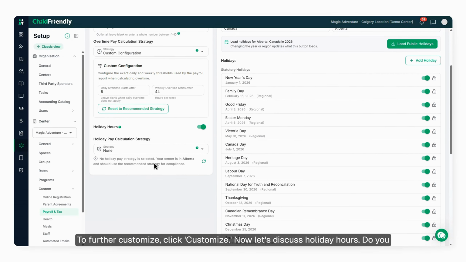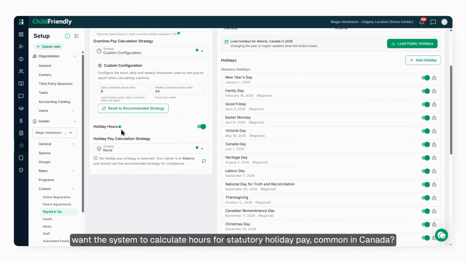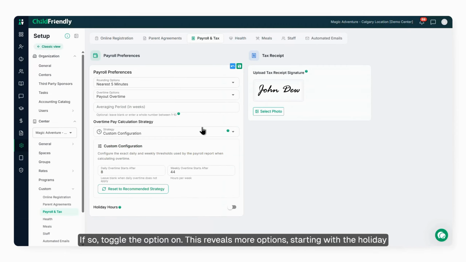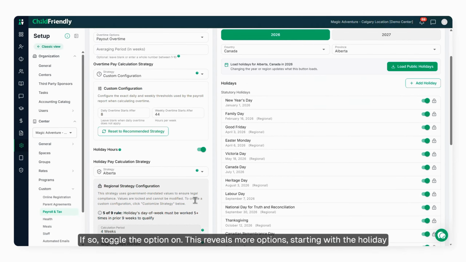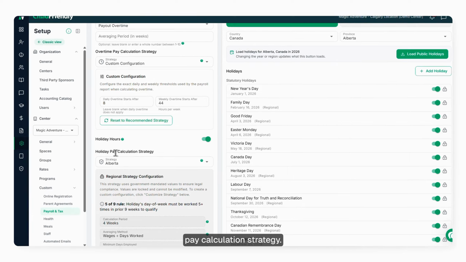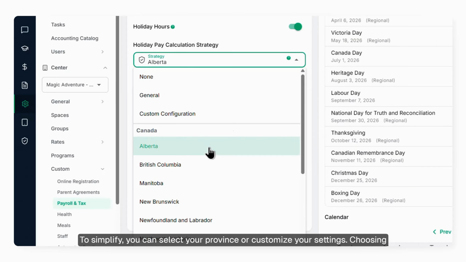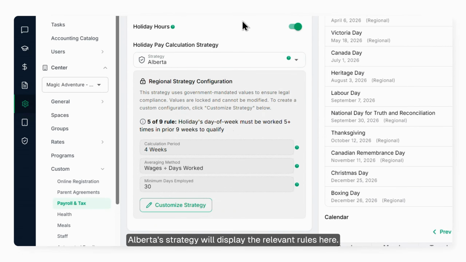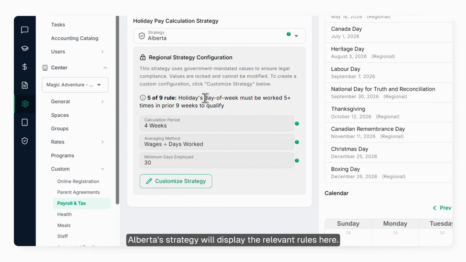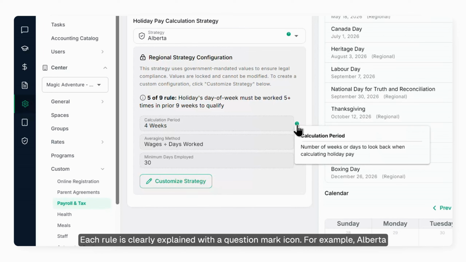Now, let's discuss holiday hours. Do you want the system to calculate hours for statutory holiday pay, common in Canada? If so, toggle the option on. This reveals more options, starting with the holiday pay calculation strategy. To simplify, you can select your province or customize your settings. Choosing Alberta's strategy will display the relevant rules here. Each rule is clearly explained with a question mark icon.